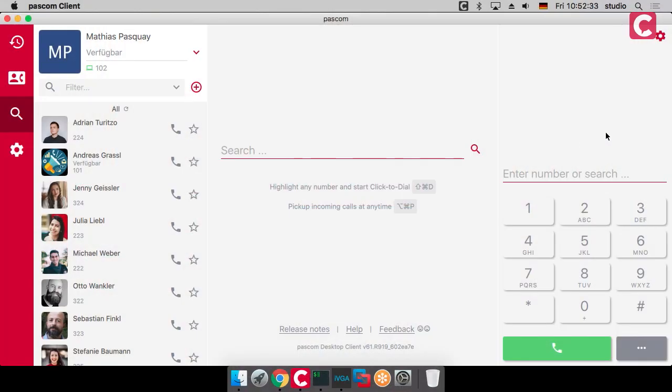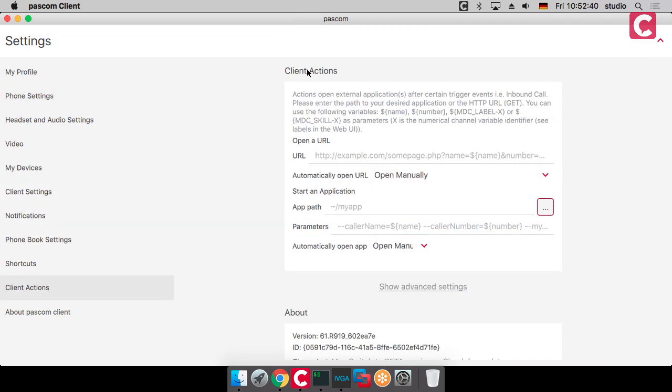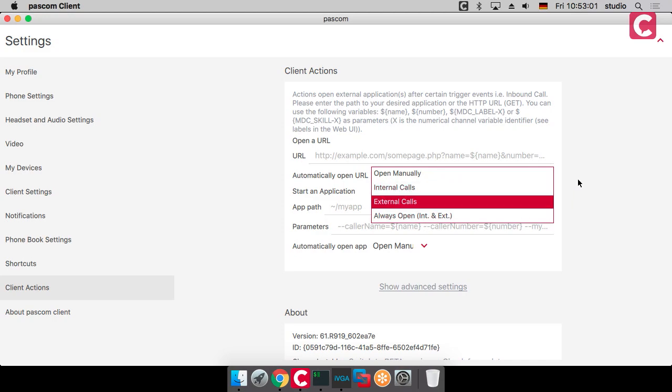So, how does it work? It's easy. You just click here, go to the client actions, and then you have these options. Here's a URL you can call. You just type in the URL, and you can add some variables to it. We will test it in a minute. Then you can choose to open manually or automatically. This is the full auto mode. If you get an inbound call, then it will open for internal calls, for externals, or always.